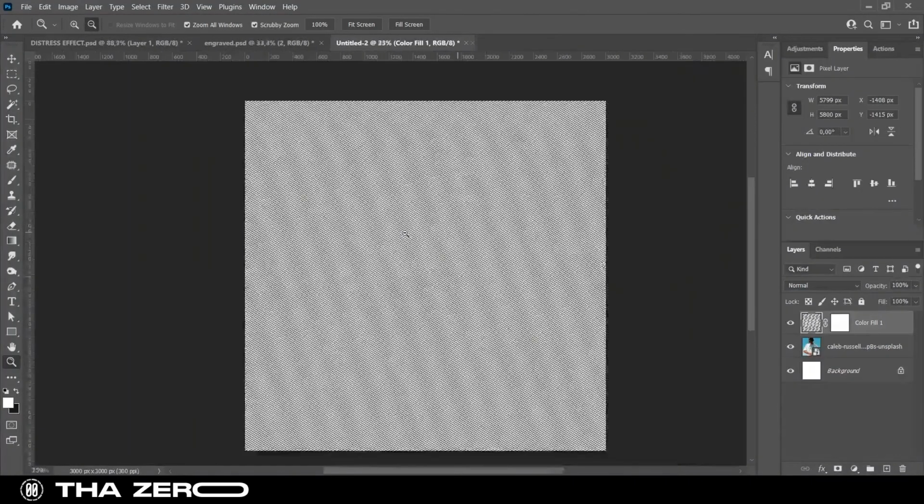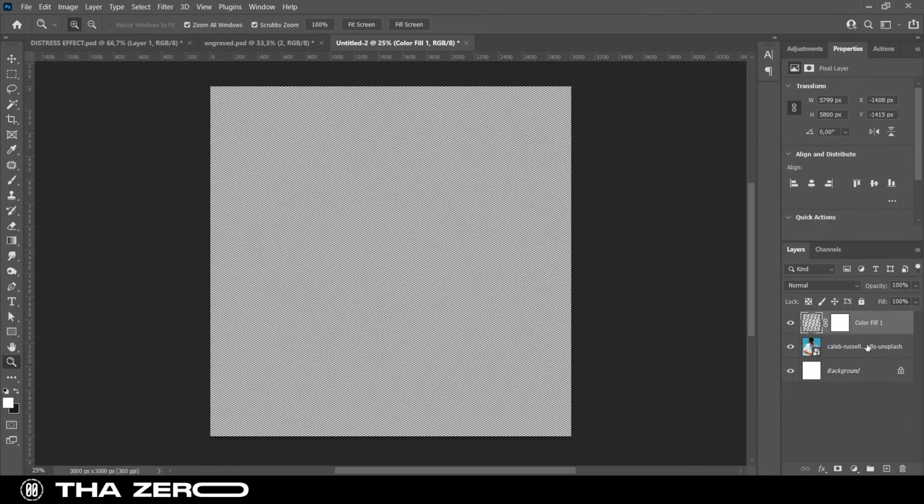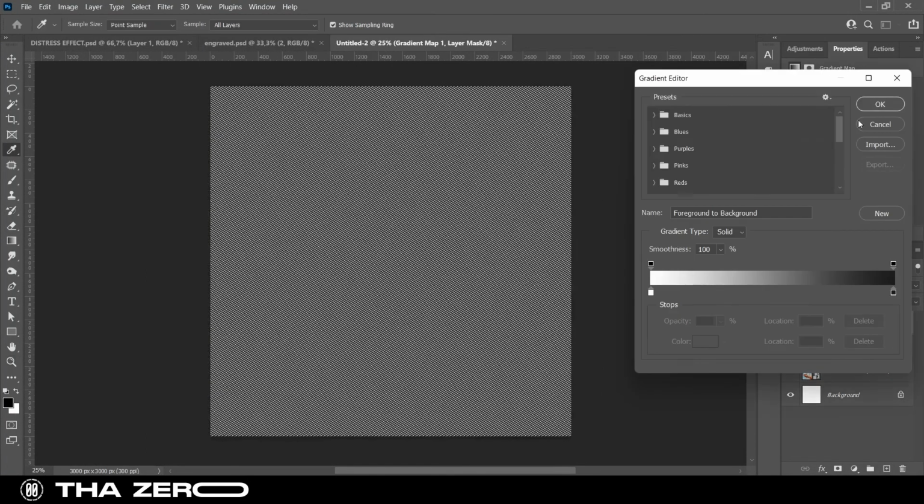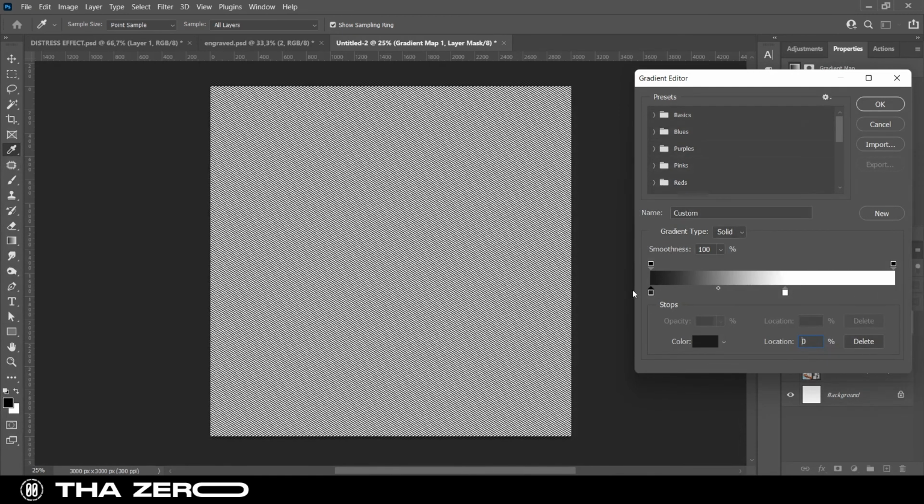Before applying the filter, create a gradient map. You can use the colors you want, as long as the first color is the darkest.